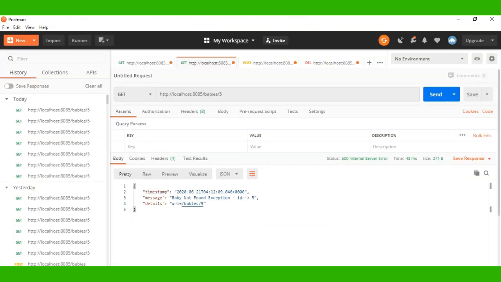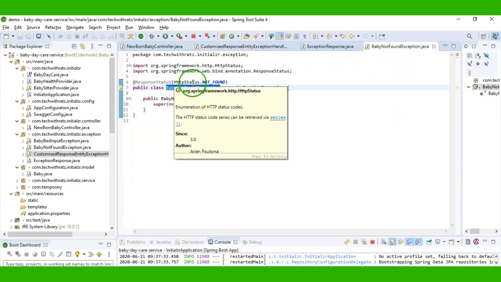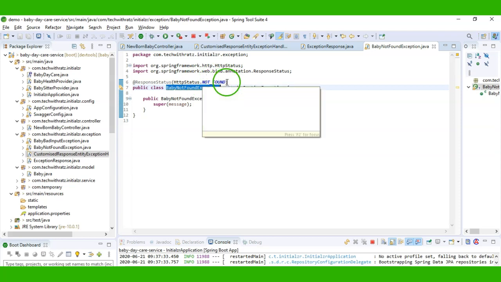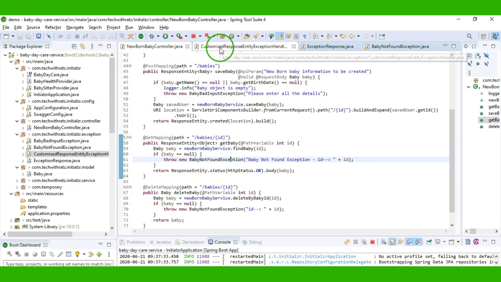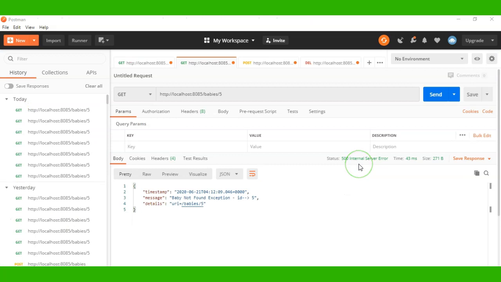Now the expected behavior is, whenever a user tries to search for a specific baby and couldn't find the resource on the server, Spring Boot throws the exception and the control comes to this ControllerAdvice class, and the appropriate exception handler tries to catch the specific BabyNotFoundException, and then it appends the corresponding response with a status code of HttpStatus.NOT_FOUND, and then it constructs the bean with the exception response and returns it back to the client. Now the response code should change from 500 to 404.